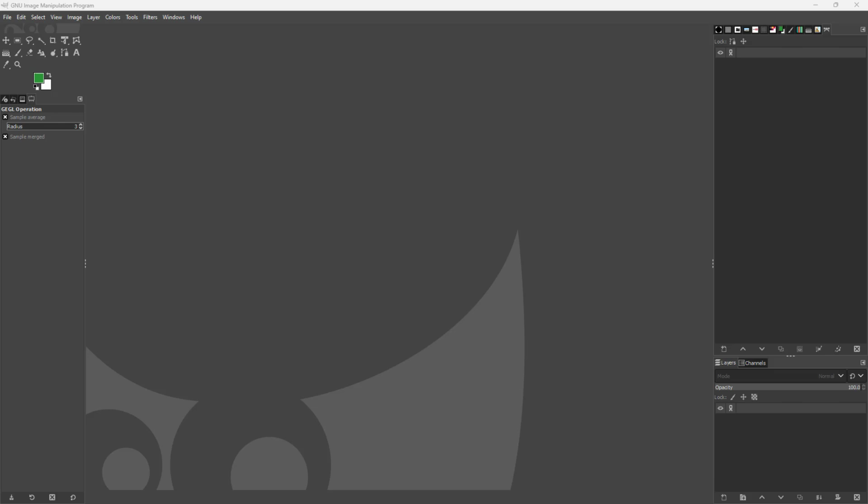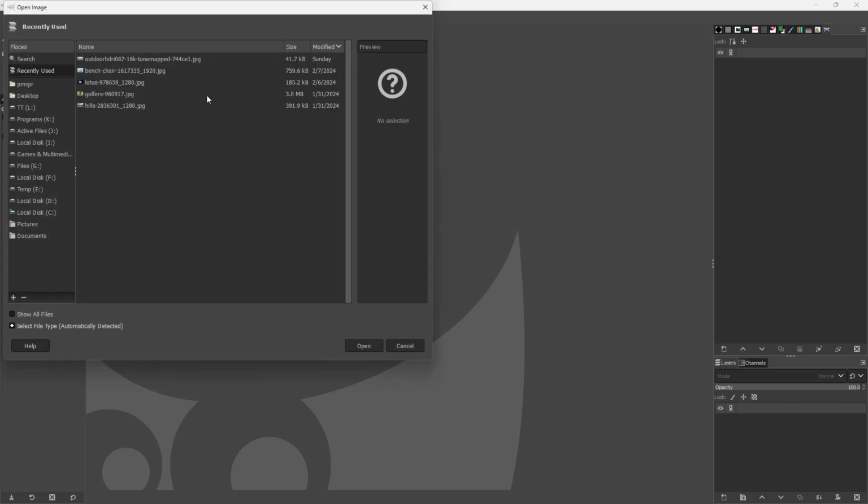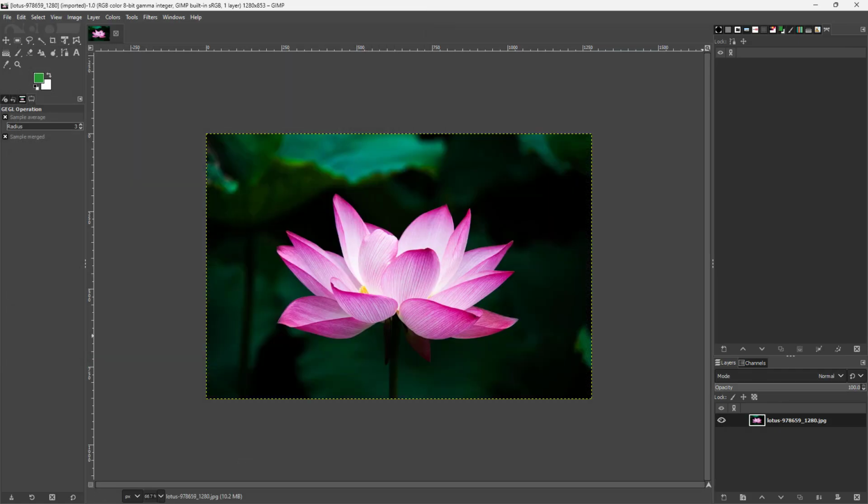If you want to create a seamless texture, that is a texture that you can repeat infinitely, then you can go onto File right here and first of all open up an image that you want to make a texture out of. Let's say for example I'm going to open up this lotus flower itself.